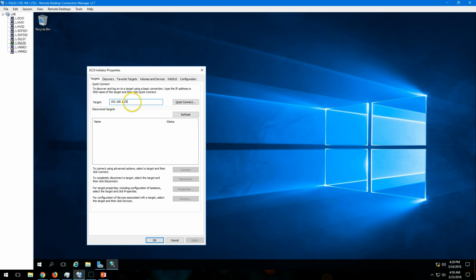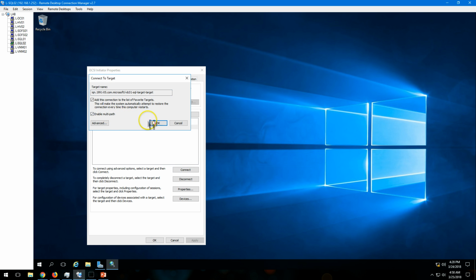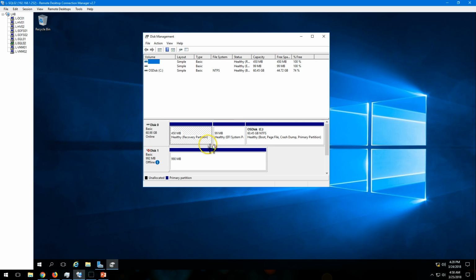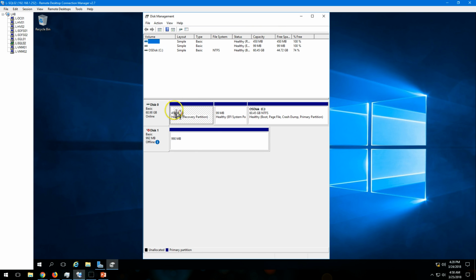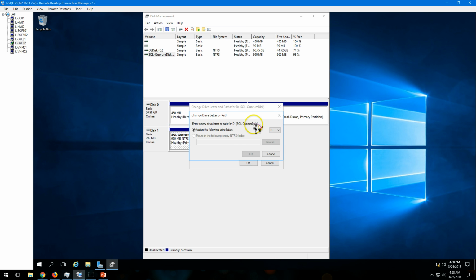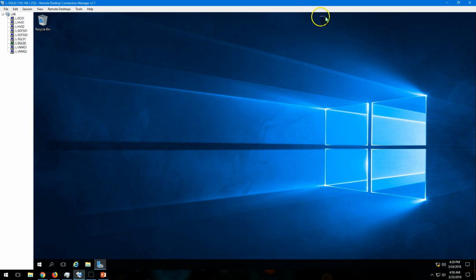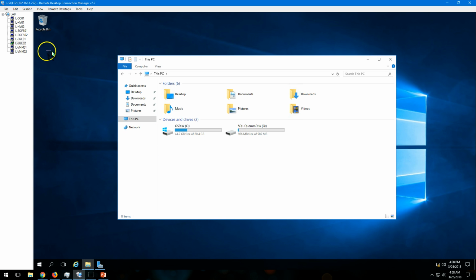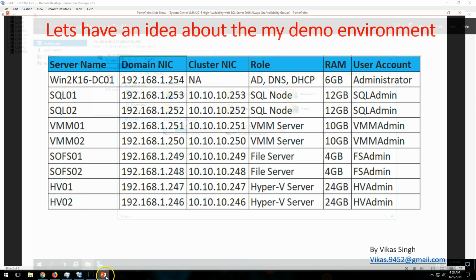I'm going to put my target IP address, connect. I'm going to enable multipathing, and I'm going to open my disk management here on node 2 and just bring this disk online. I'm going to assign it the Q letter for the quorum disk. So now everything is done. We have successfully created our SQL quorum disk, and it is mapped to both the SQL nodes. So we are good with this.